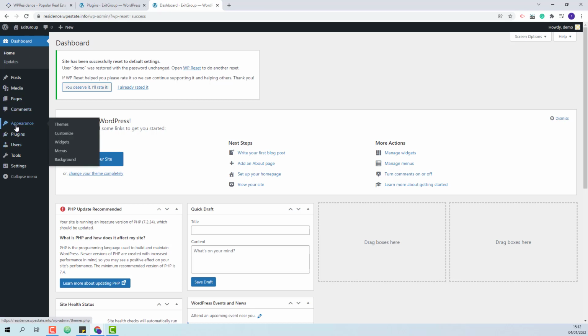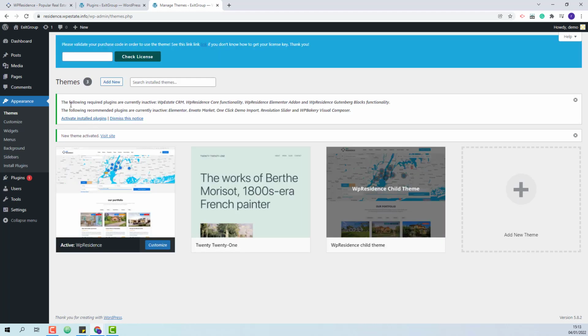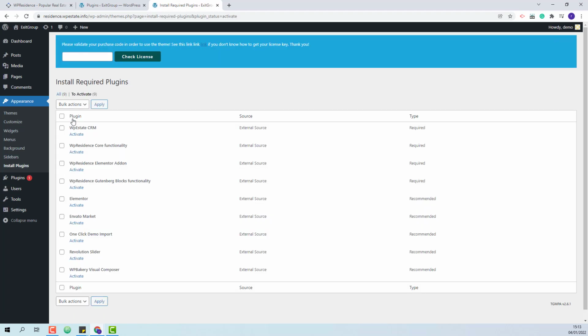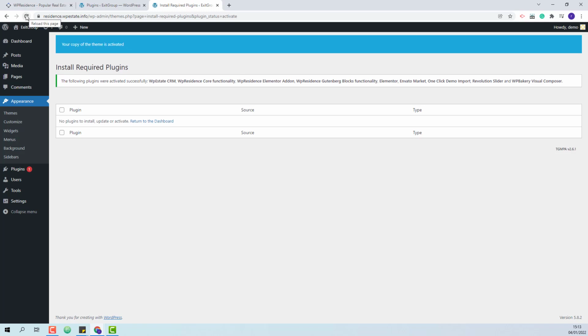Now I will enable back the theme. I will activate all theme included plugins. When you perform the reset, all other plugins will be disabled as well. You will need to activate the theme again. I will refresh the site.